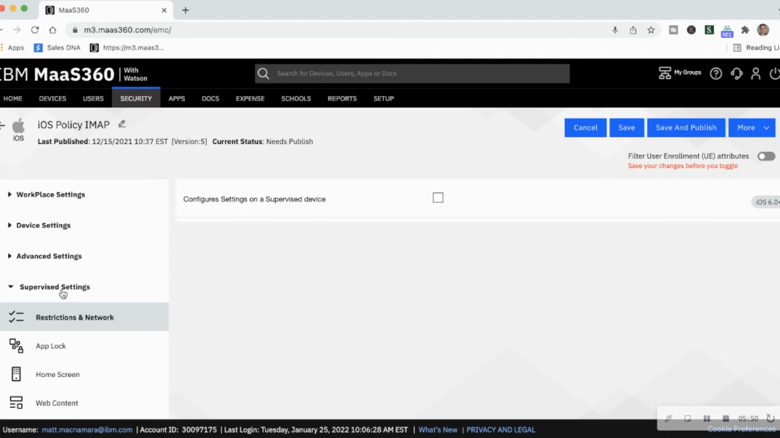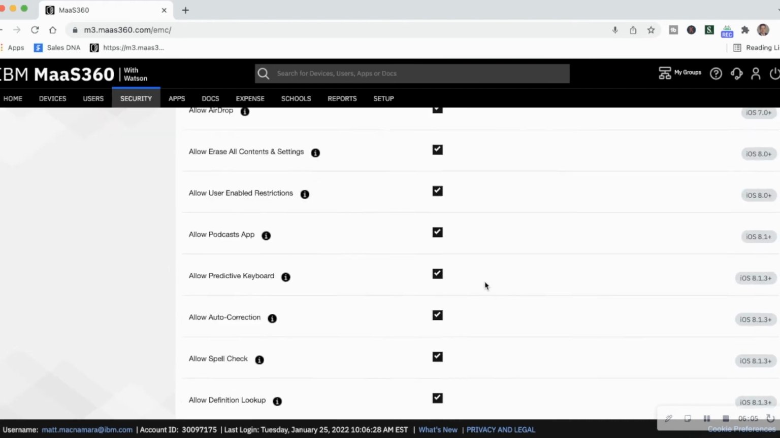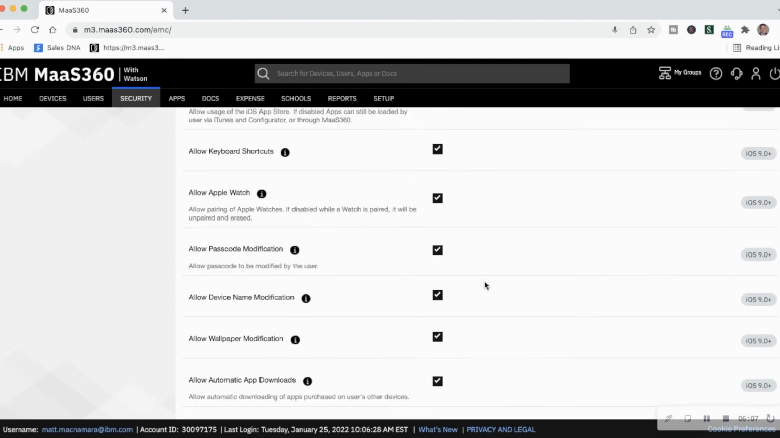Again, because this is a corporate-issued device in supervised mode in Apple DEP, obviously you're going to have more control and restrictions over this device than a BYOD or corporate-issued device not enrolled in the DEP program. So many different restrictions that you can push down to these devices.